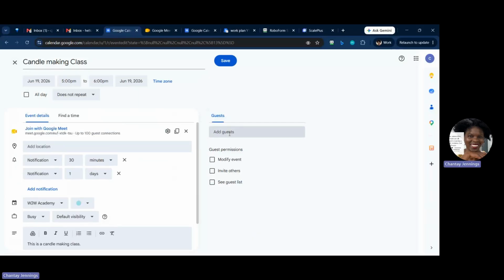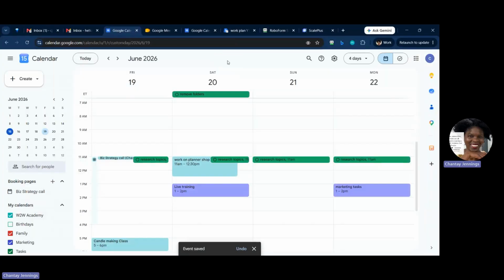You can add guests maybe later as you decide who's going to attend. Maybe they sign up for another event and then you add them and then it will send out a reminder or an invitation. But here for permissions, it offers you the opportunity to modify the event. Your guests will be allowed to modify the event, to invite others, and to see the guest list. I usually leave all these empty because they don't need any of those accesses. And from there, you've got time zone. And if it's an all-day event, you can click that and it'll show as all day. And then we save from there.